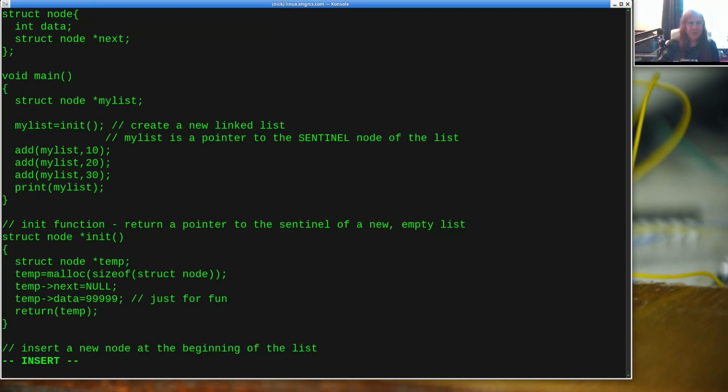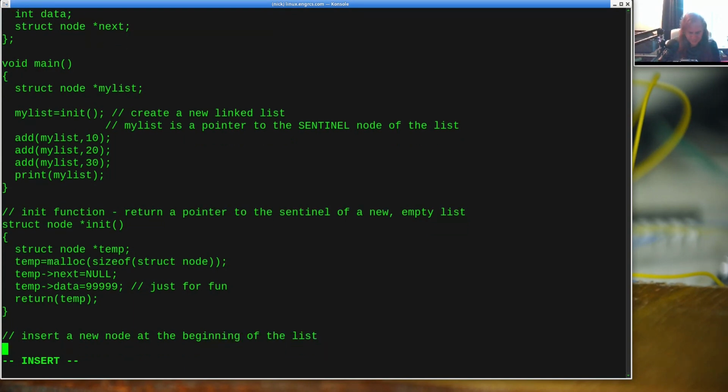So let's insert a new node at the beginning of the list. So I'll make this function void. I'll call it add. And let's call our argument Sentinel. Right, we can call it anything we want, but that's what it is. It's going to be the Sentinel node. Or we could call it handle. I keep using the word handle. Let's call it handle to the list and integer data.